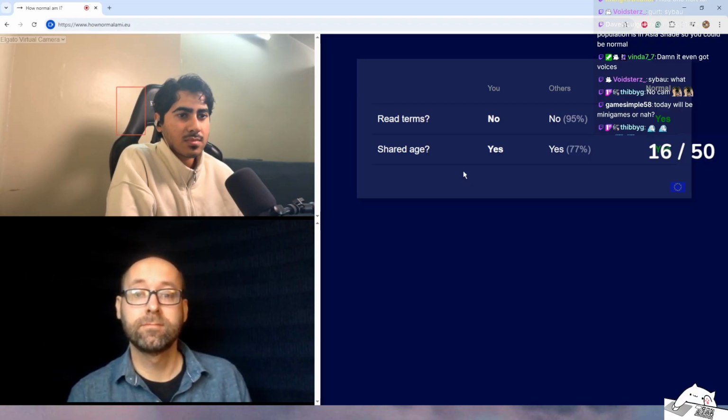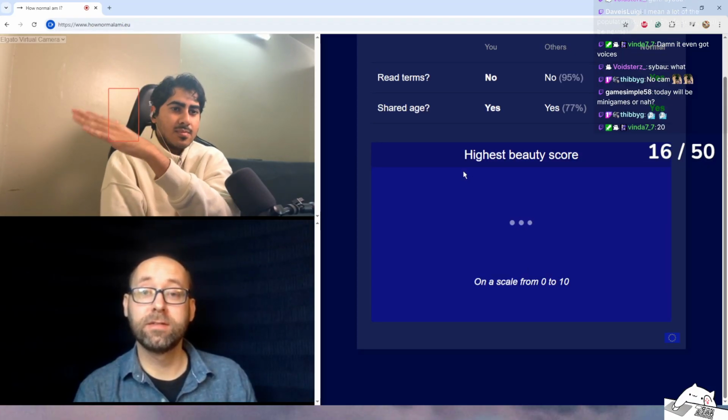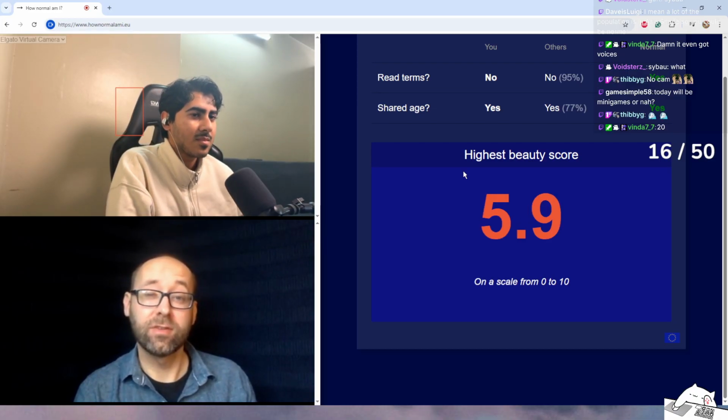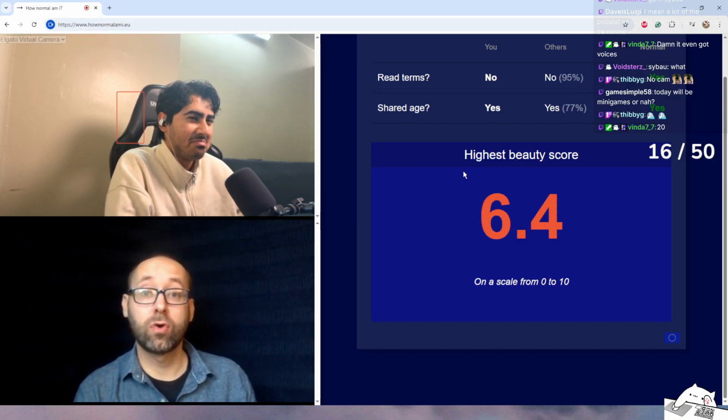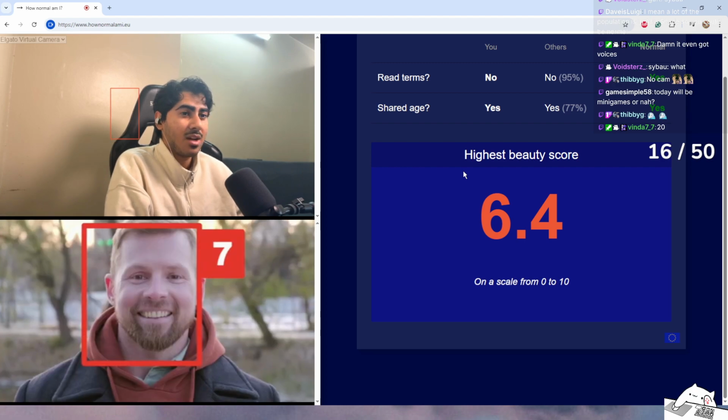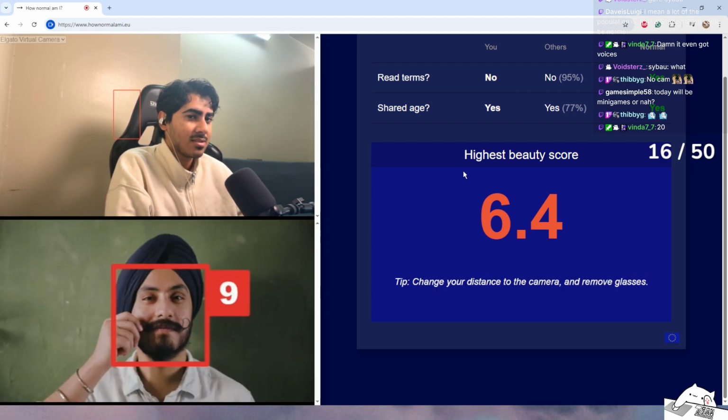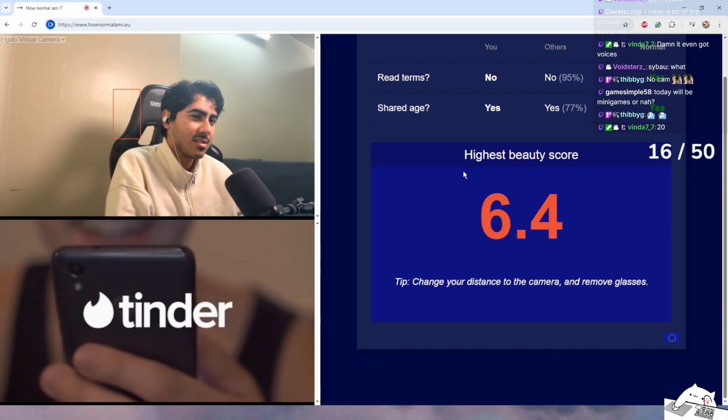The first algorithm we'll look at is designed to judge the beauty or attractiveness of your face. We'll give you a score between 0 and 10. Having an idea of how attractive you are can be very valuable.